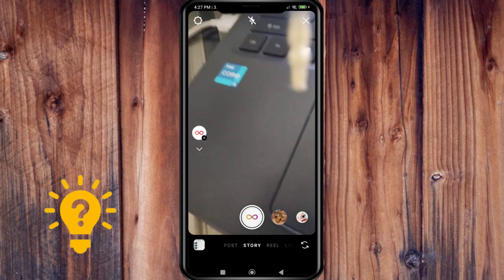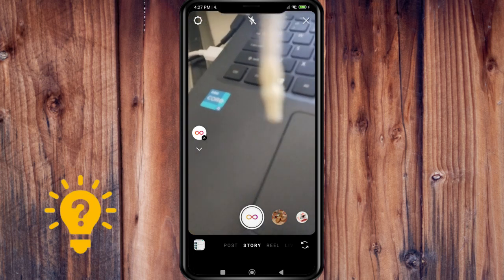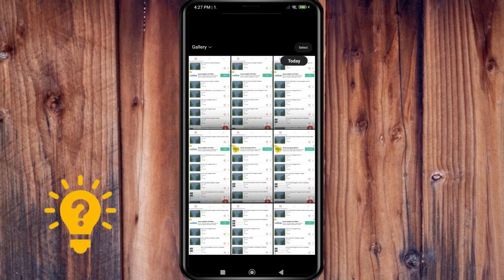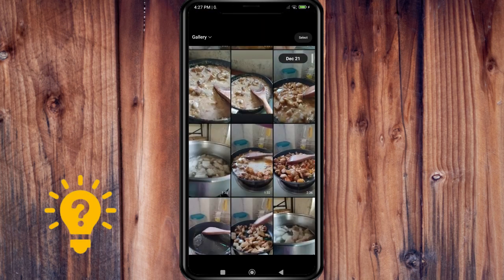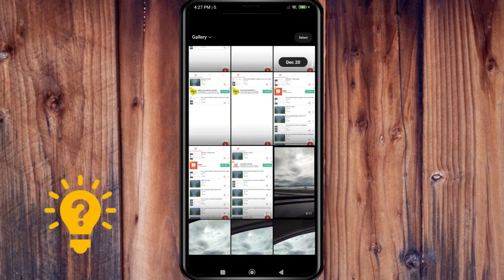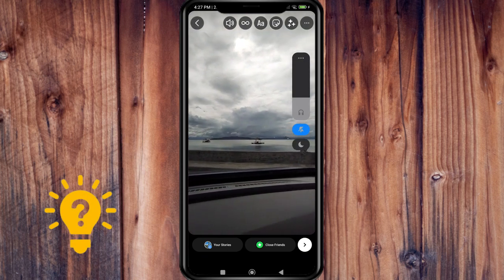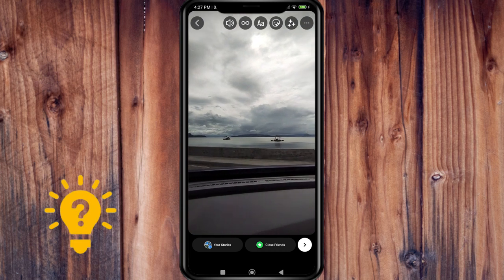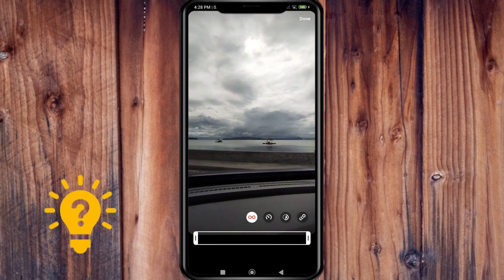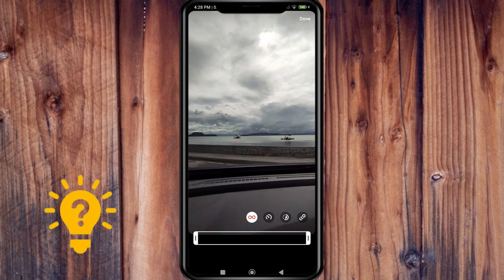And if you tap camera, you will get the option to record and make the boomerang. But if you want to make the boomerang video from your camera roll, select video. As you can see on the top, select the video. As you can see on the top, choose the boomerang option here. Then you can make a boomerang of the video.